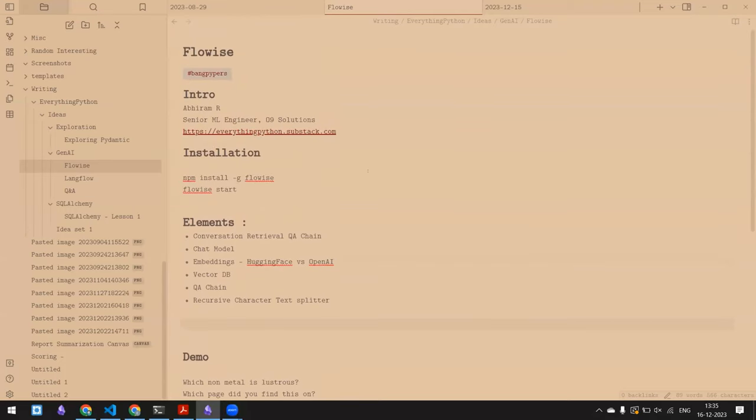Oh yeah, so I'm Abhiram. I should have started with that. I'm a senior ML engineer at a company called O9 Solutions. We provide a supply chain platform for any company that needs it. Basically, we have demand planning, supply chain inventory management, and a lot of different solutions for different companies. I'm on the R&D side of things. I manage the pipelines for the company. I'm a plumber, but with data.